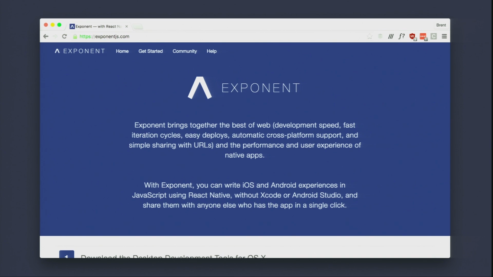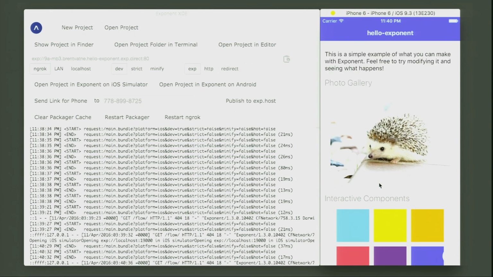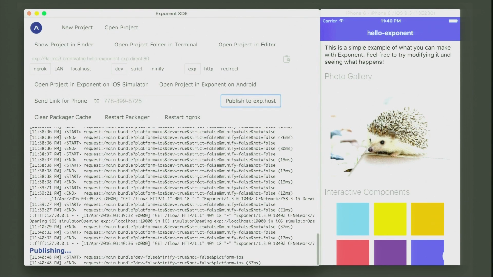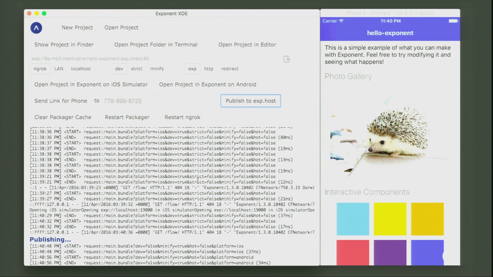Another one is a tool called Exponent, which is a company that I work at. So we have this tool called XDE, which has a very beta look to it right now because it is. So there I just press publish to exp.host on an app that I have open. I wait 15 seconds or so, and now it's published to a URL that anyone who has the Exponent app on their phone can go ahead and open that and use this app.